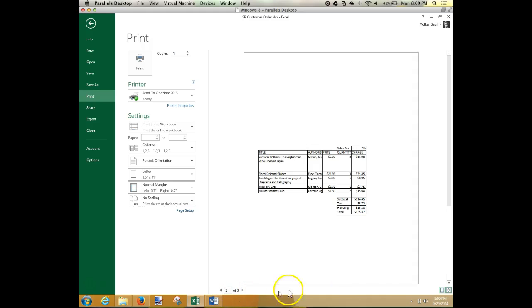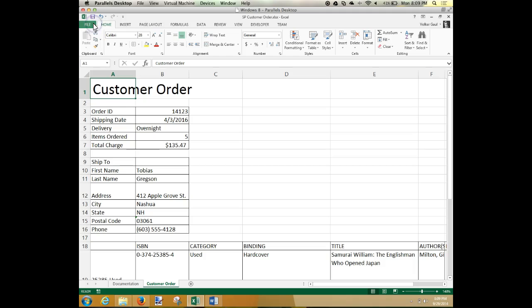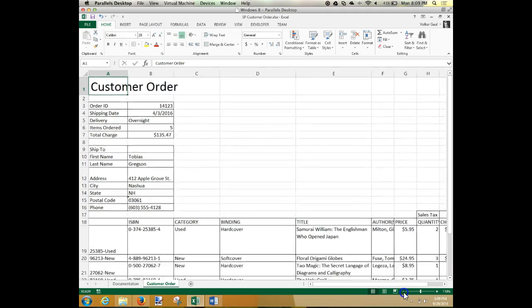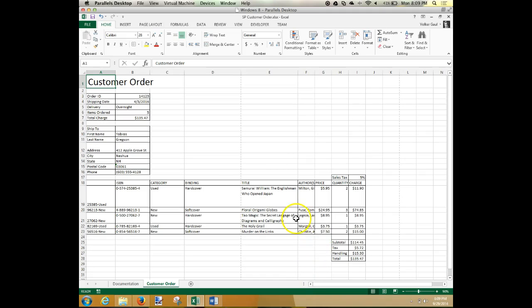Down at the bottom, let's cancel that print, go back. Now I'm zoomed in a little bit here. Let's zoom out. Smaller, please. If you look closely on your worksheet, you'll see dotted lines. Once you do the printing, you can see the page edges in your worksheet. They're right here. Kind of hard to see, but they're there.